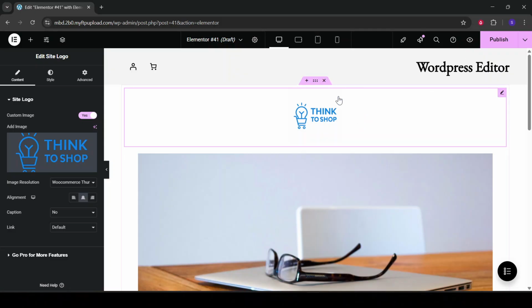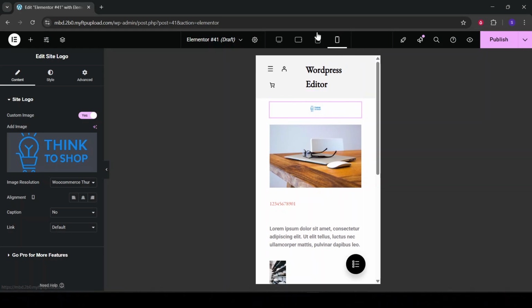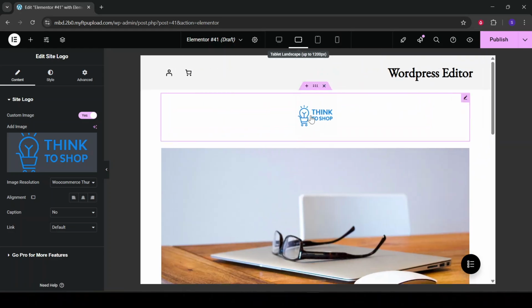And there you have it. You've successfully changed your logo on WordPress using Elementor. Remember, swapping logos can be a great first step to rebranding, so feel confident knowing you've got the skills to do it yourself.